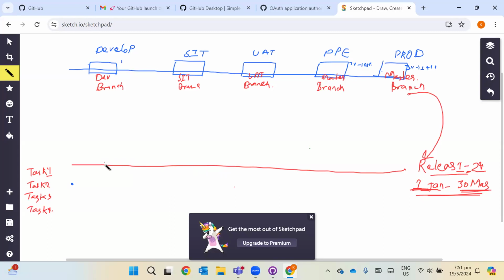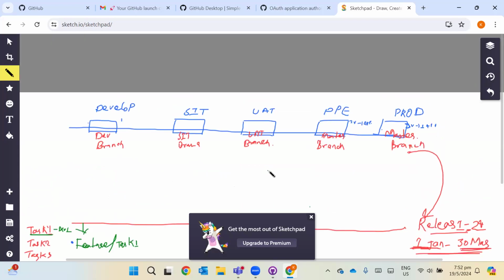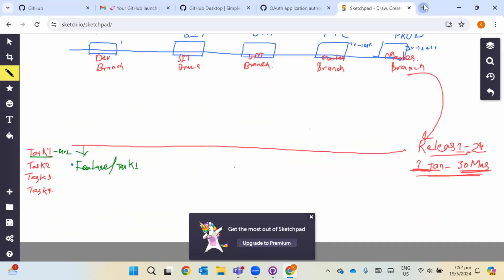So you got this particular task 1. Developer 1 got this task 1. What will he do? He will create one feature branch, and he gives it the name feature slash task 1. That is the branch name. Now he will develop his code here. And then what will he do? Let me explain all these steps. For this, I will create one more.